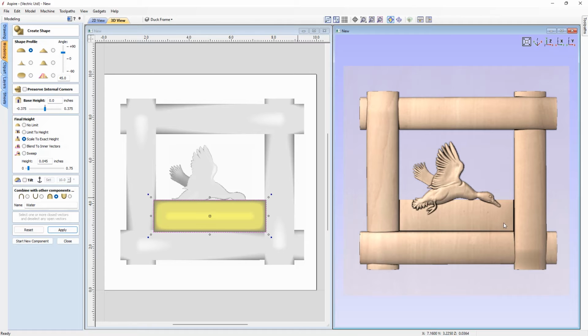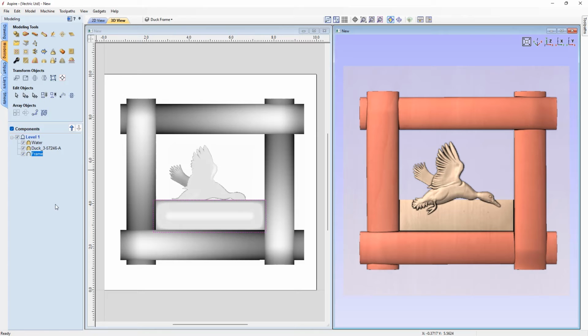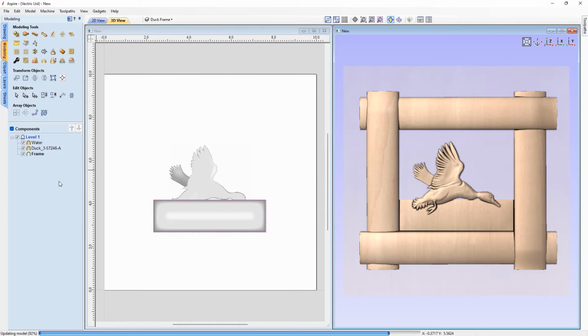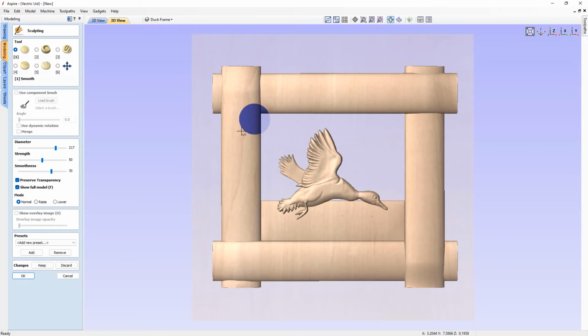So now that we've got the water, and then we just close out. Now we've got our water in there, we can start to think about creating the actual sculpt version of our frame. So we're going to take our frame to begin with, and we're going to go into the sculpting tools. Okay, so let's maximize our 3D view.